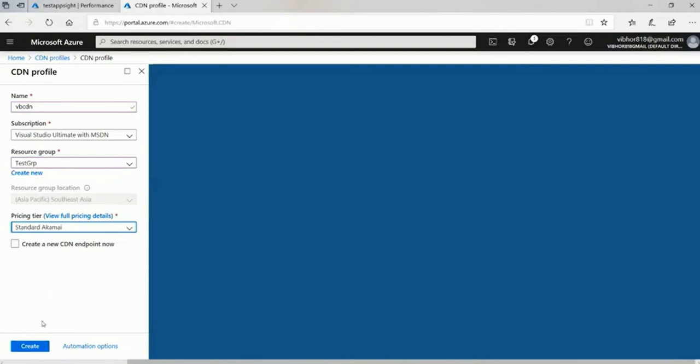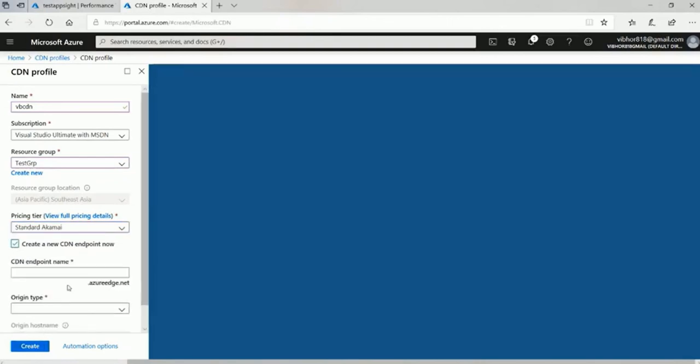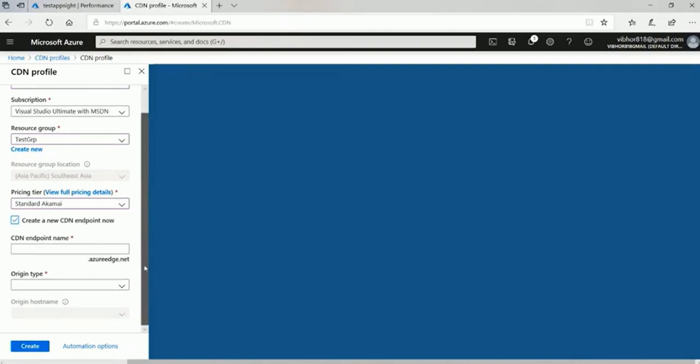For example, standard Akamai. You want to create an endpoint, so click on the endpoint here. It asks, what is the endpoint name? So I say VB-EP test. This is my endpoint name, and this is the origin type. It means, where is my data?